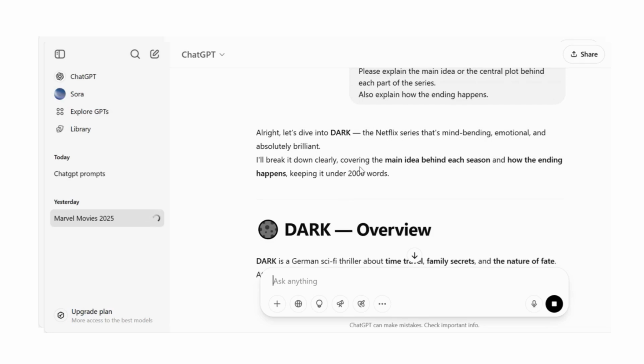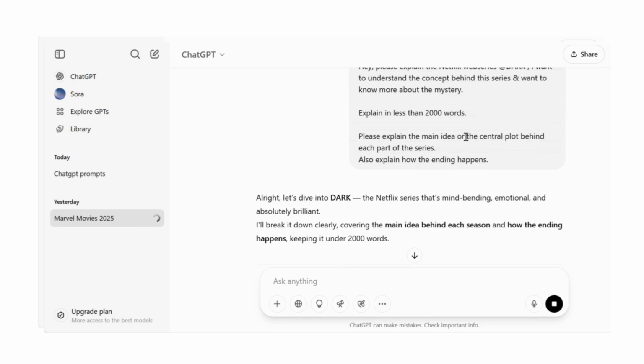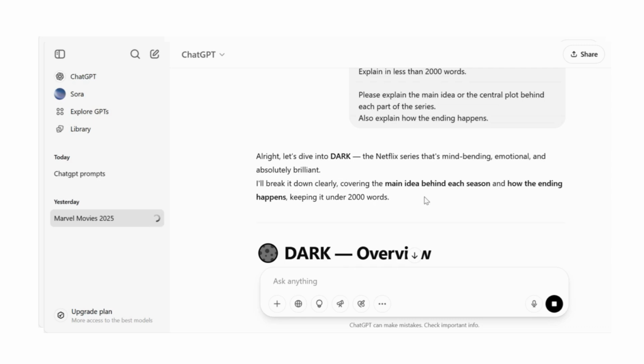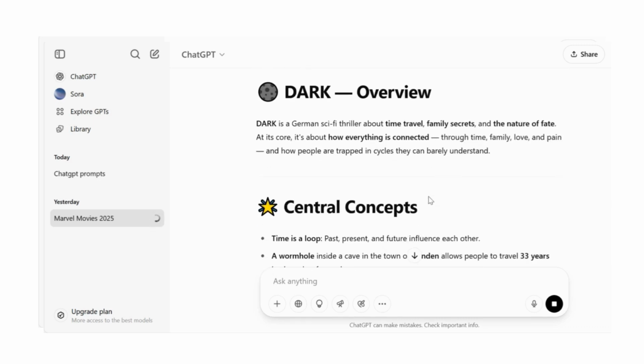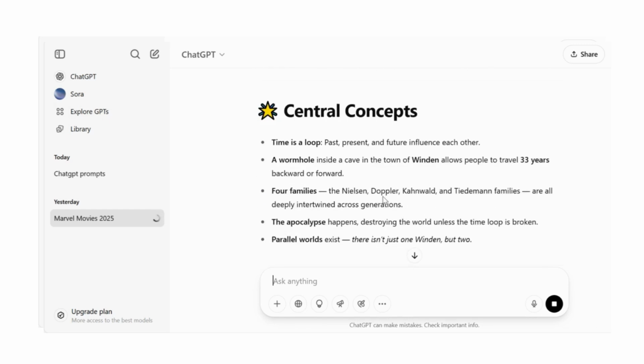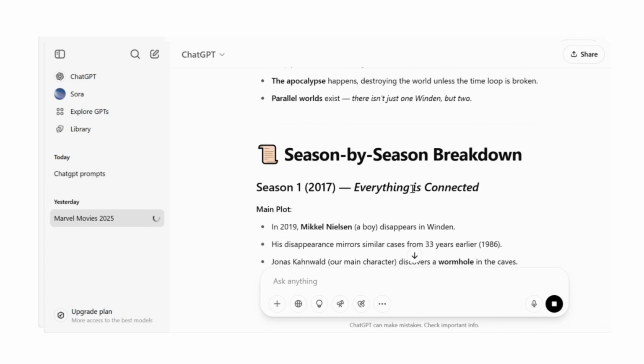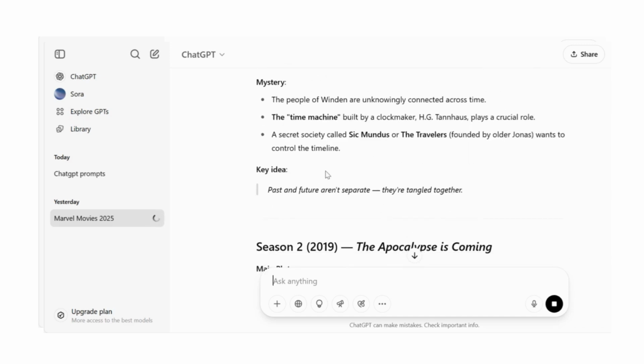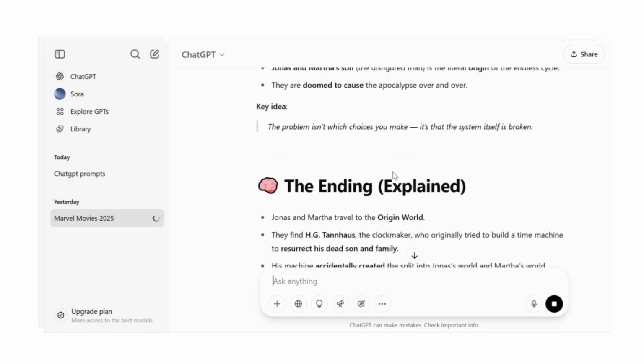So now we can see that we have given the prompt to generate the output in less than 2000 words, and it has done exactly that. It's showing that it's about time travel, family secrets, nature of fate, and how it is connected. Now it's giving the central concepts which we see in this web series: time is a loop, a wormhole concept is also there, there are 4 families involved, then we see an apocalypse also, and the concept of a parallel world. Then it explains every season, the main plot, the mystery behind it, and the key idea.